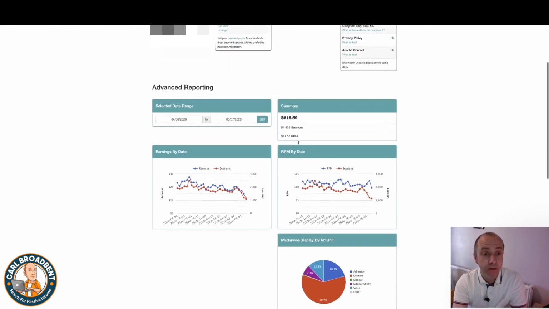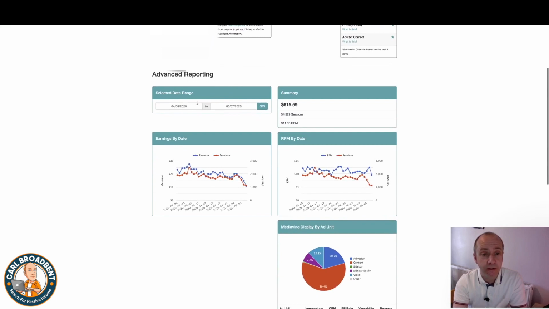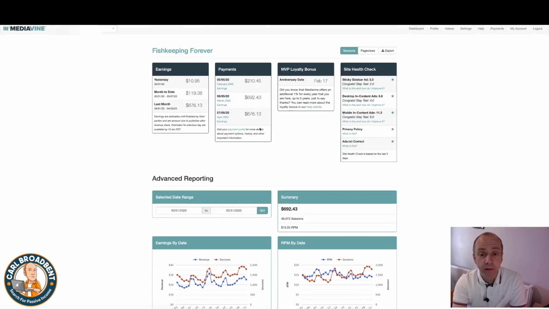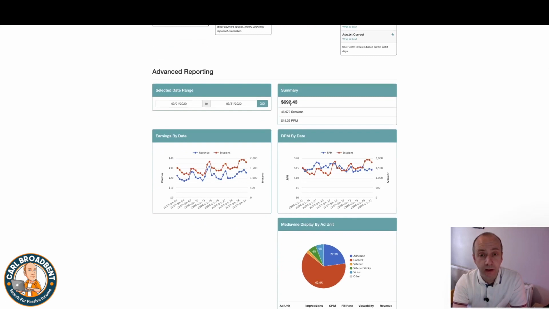So if we scroll down, you can see now the advanced reporting, so you can select the range. If you want to change this, let's for instance go to March the 1st and run it to March the 31st, hit go. So you can see the total ad revenue for this one site was nearly $700, and you can see that was from 46,072 sessions. So it doesn't go on page views, it goes on sessions, which is unique visits to your site.